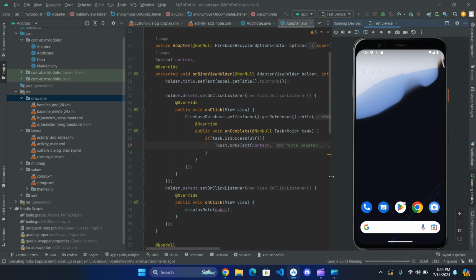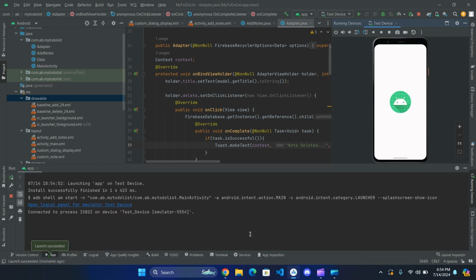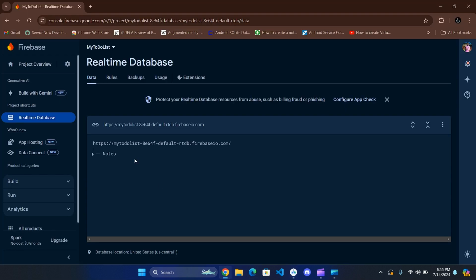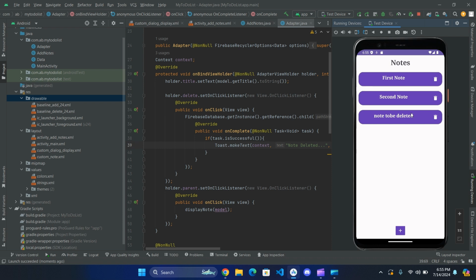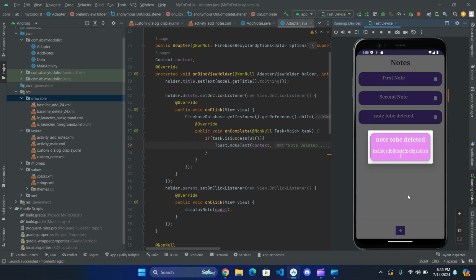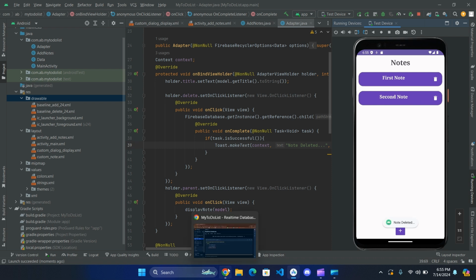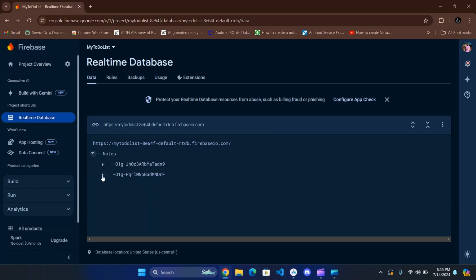and the app is crashing. Let's see what is the issue. Yeah, as you can see, there are three nodes. Now, when I click on it, it displays the title and description. But when I click on the delete icon, it disappears and it says note deleted. So let's jump back to Firebase, and you can see the note is deleted from it. You can see the second note and first note are there.